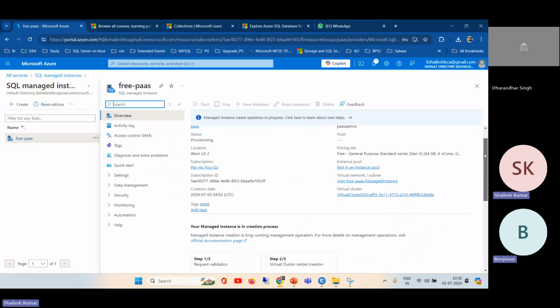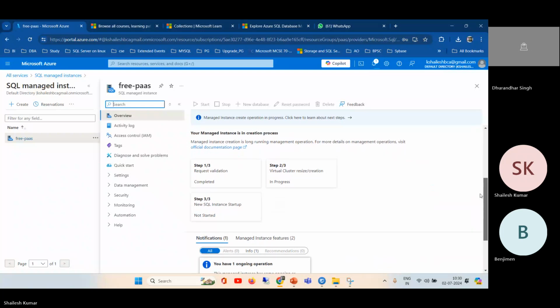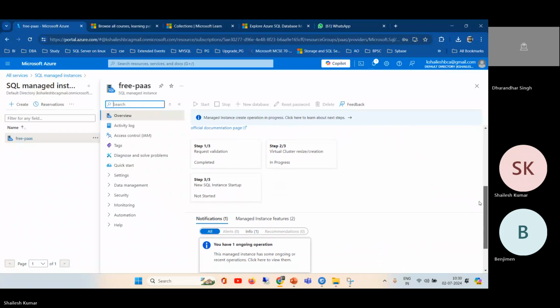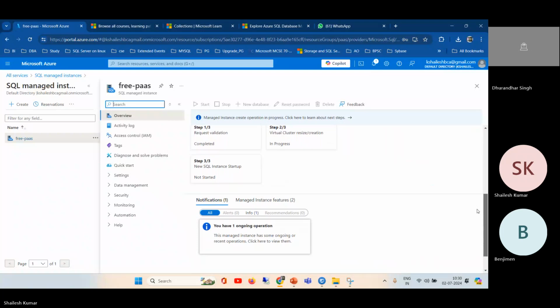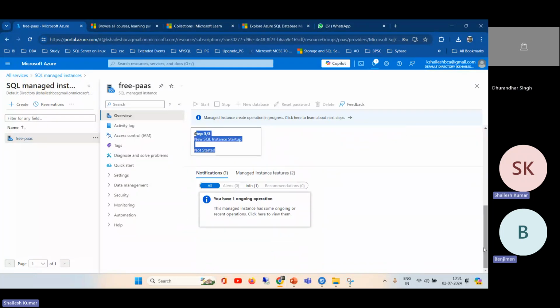Not assign the host, okay. So the second step is in progress, basically. And the third step is for SQL Server instances here. So there are three steps. It will take some time, but yeah, we can get this one.